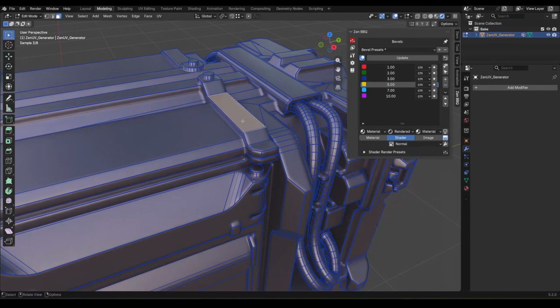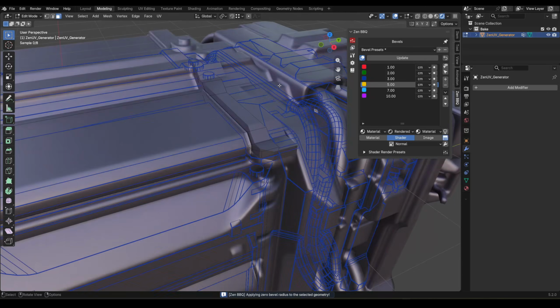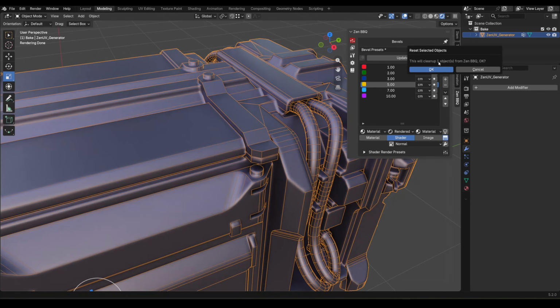If you want to remove bevels from the object, please use the Reset button in the right corner. It works for selected elements in Edit mode and for the whole object in Object mode.